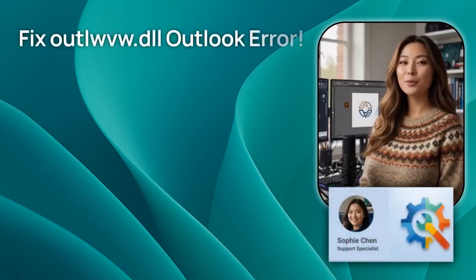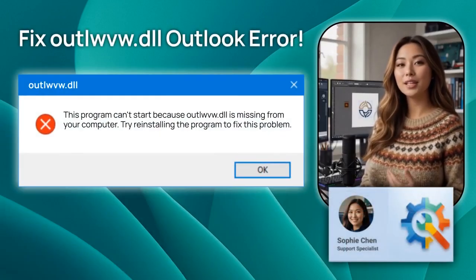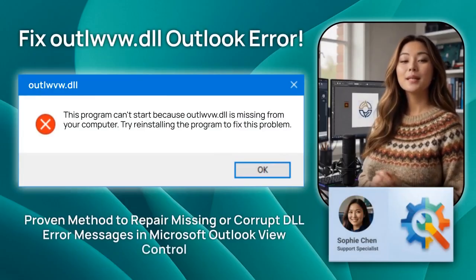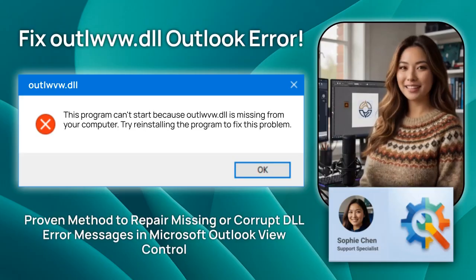Frustrated with the Outlwvw library DLL pop-up blocking Microsoft Outlook view control? I'm Sophie Chen, a Windows support engineer, and I'll walk you through the diagnostic repair to get things running smoothly again.